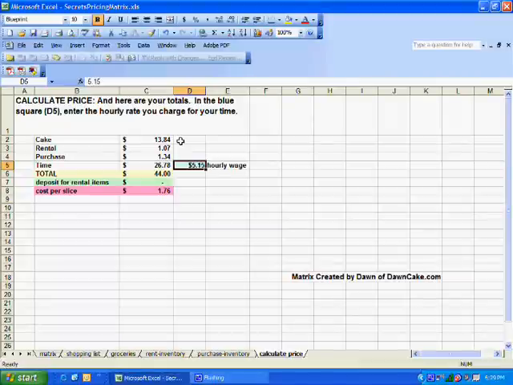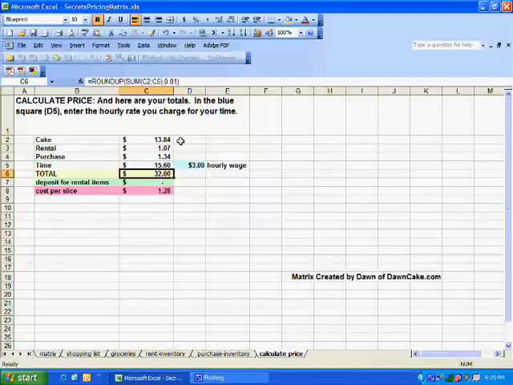So let's just say that's the going minimum wage in my state. What if you're just going to say it's $3 an hour for you to decorate. You can see how it changes the total price of your cake. And now this is just a double layer 8-inch round cake. And this is telling us we should charge $32 for that cake.